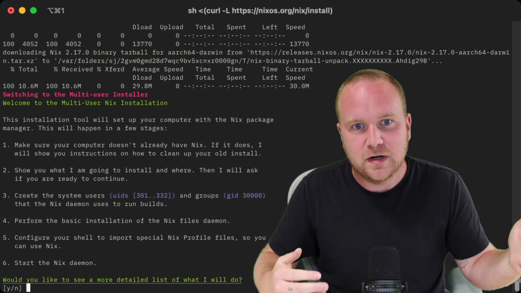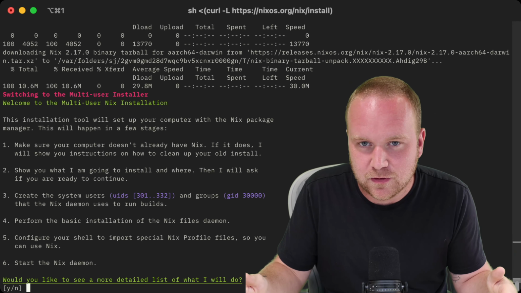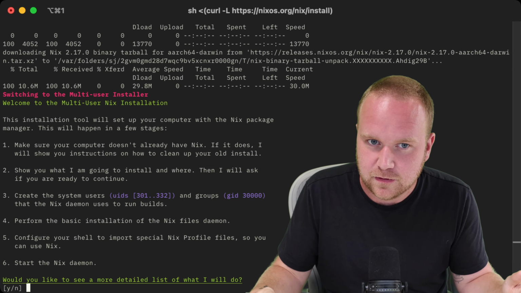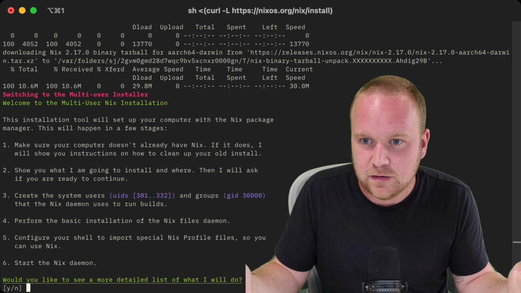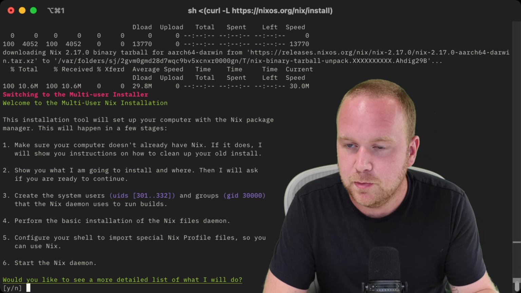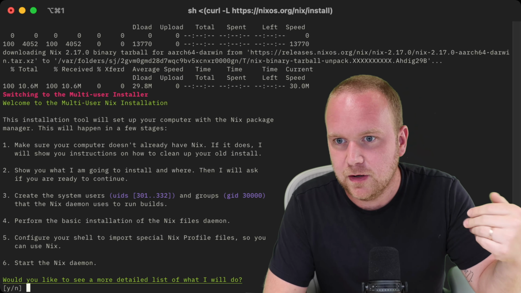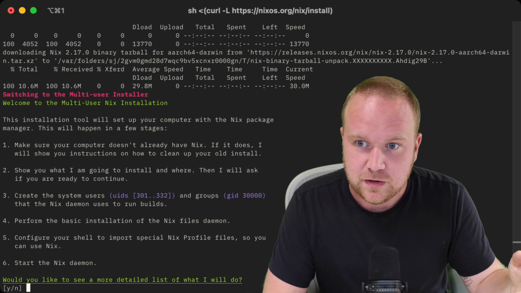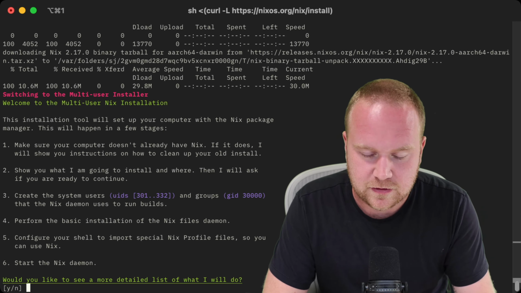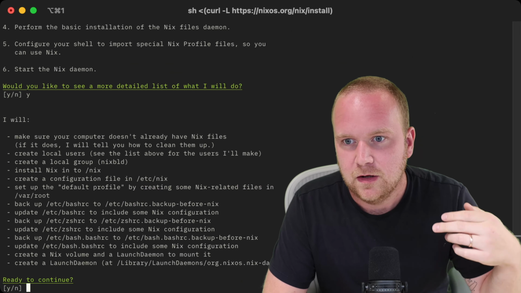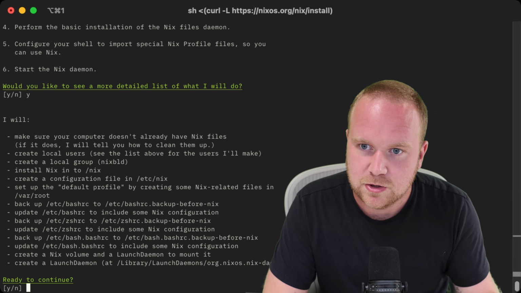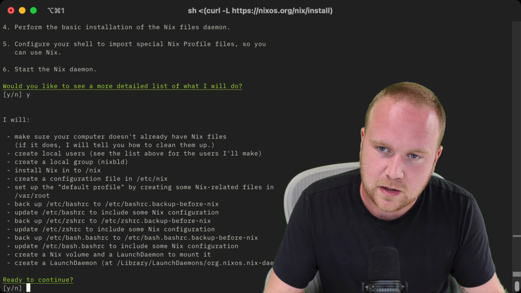So on Linux, you need to add --daemon for multi-user or --no-daemon for single user. I'm on OS X, so I just copy paste. Let's give it some permissions here. Make sure you read all this because you're creating users, you're creating read-only directories. It's going to do a lot of stuff, but if you say yes, it's going to confirm everything that you're going to do here. So make sure you take your time here and be careful.